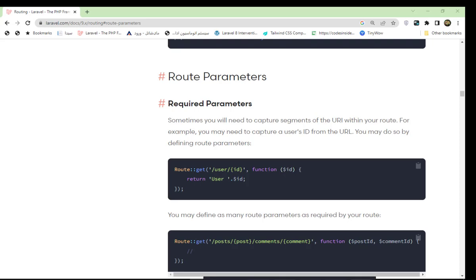Hello my friend, welcome. In this new lesson we will talk about route with parameter here.